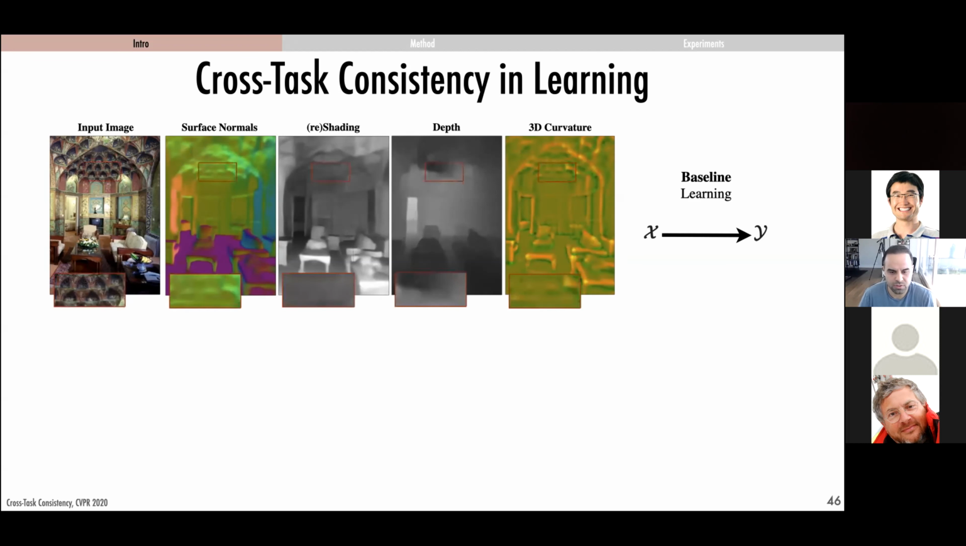So if you, for instance, zoom into these little windows that I have shown on the screen, you can see that even though these are all geometric tasks, let's say surface normals and depth, the predictions are not consistent with each other, even though this was trained on one data set with the same exact images and the annotations supposedly were perfectly consistent with each other. Still, something goes missing when you train individual neural networks.